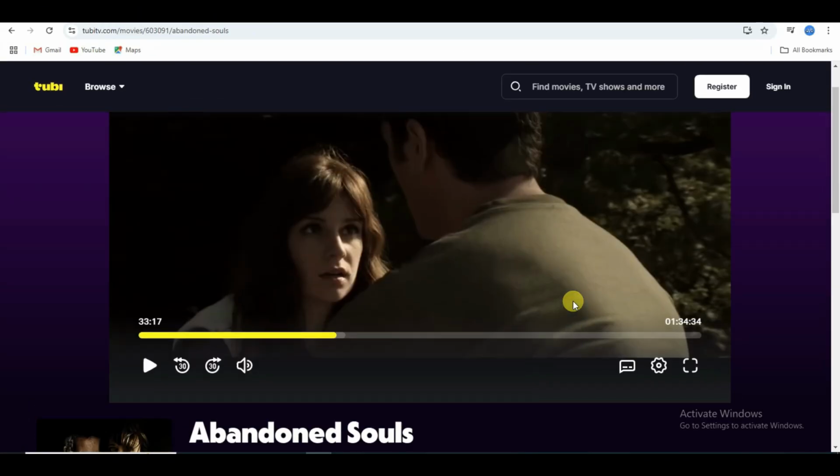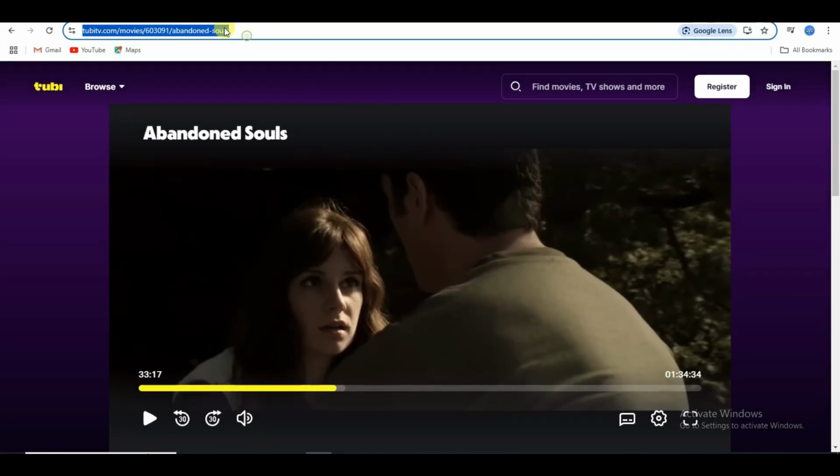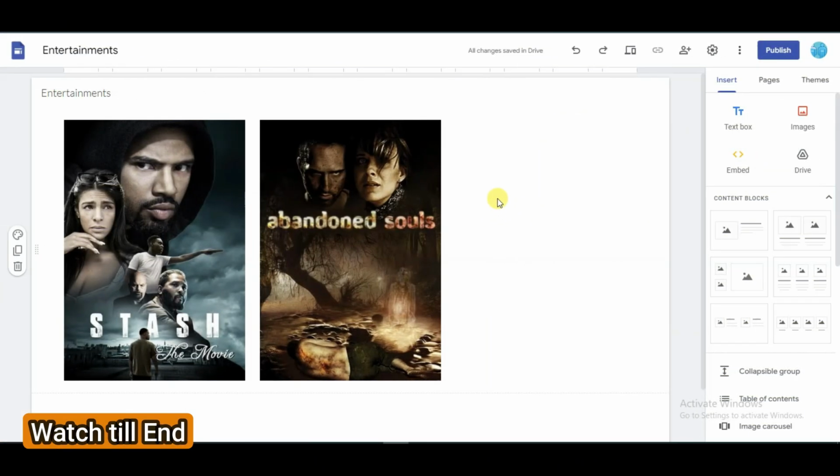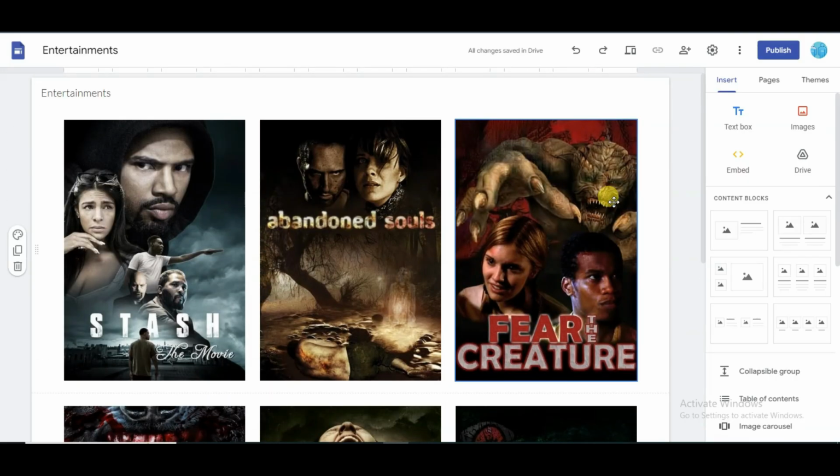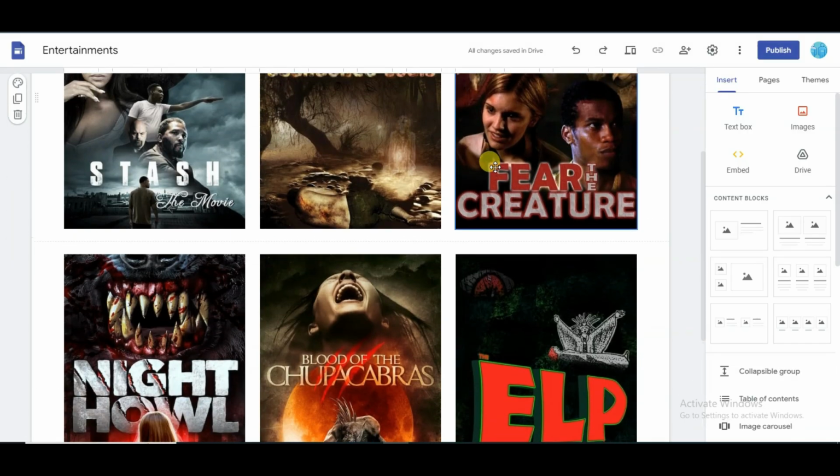You can go on Tubby TV platform. Here is showing URL of this movie. You can copy this URL. Now you can go on Google site. You can click here. You can click on this link icon. You can paste your URL of this movie. Click on apply button. Similarly, you can insert your more than 10 movies.